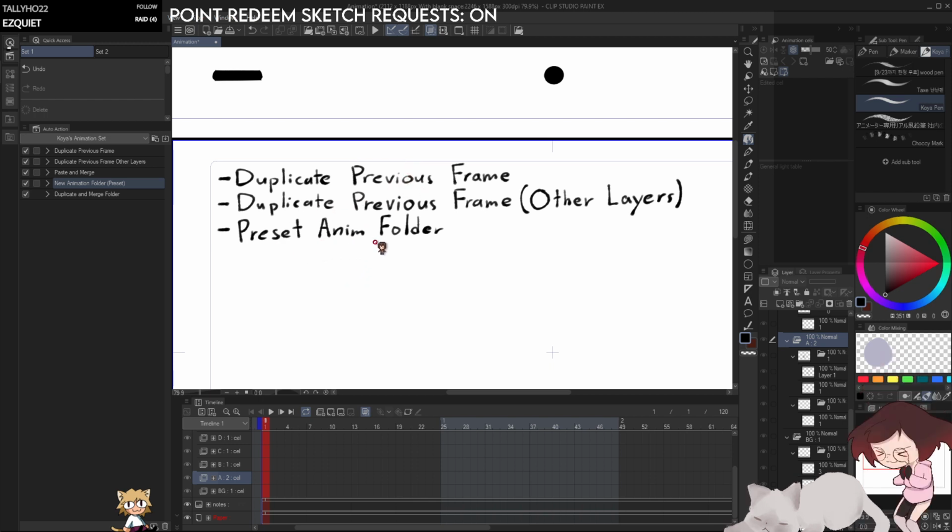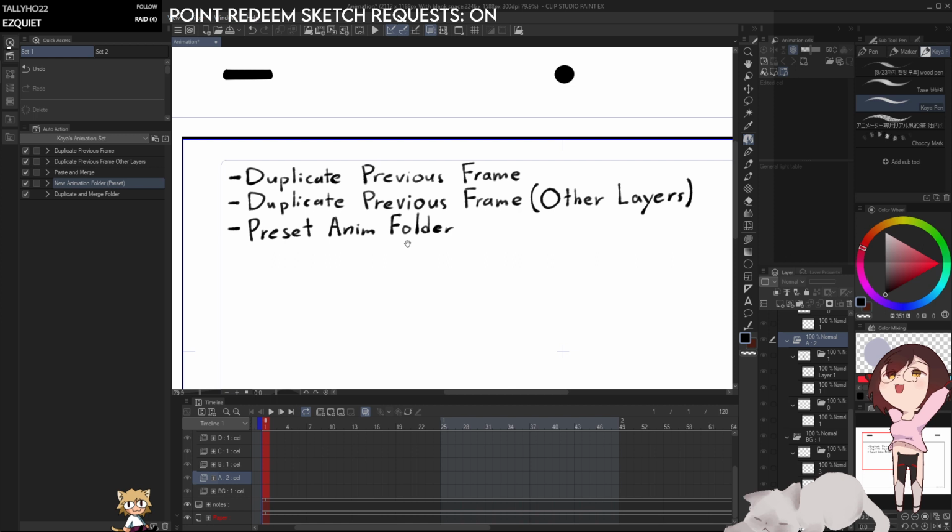The first one is just the preset animation folder, because the way that CSP's animation works is that it works in individual layers, right? Think of layers as frames, and you assign each frame or layer, because in CSP those can be interchangeable, to a certain part on your timeline.